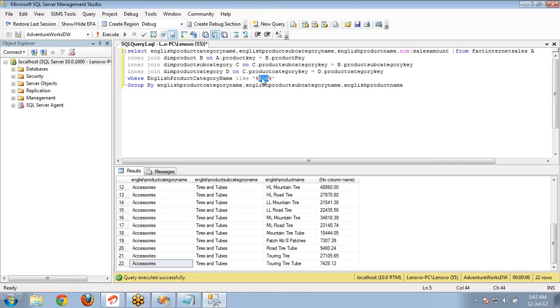This ACC should be there in the value, and it can start with anything. If you give the percentage symbol, it means that the value can start with anything and end with anything, but in the middle this ACC should be there. Somewhere in the English product name ACC should be there. And for all these things, this ACC is there.